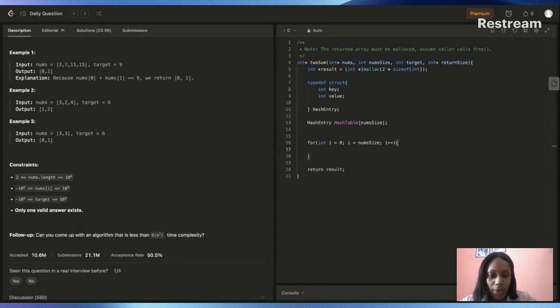Now we have a value called complement. Complement will be equal to target minus nums i. So that would be target 9 minus 2, which is 7, which we'll be storing.